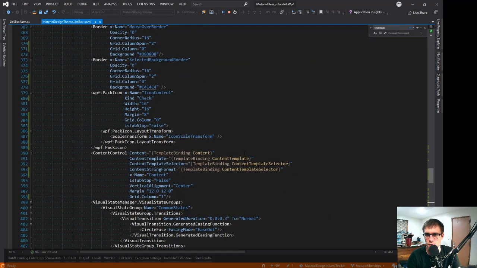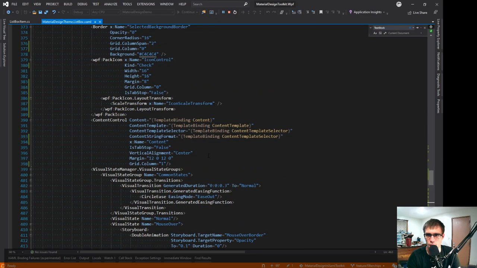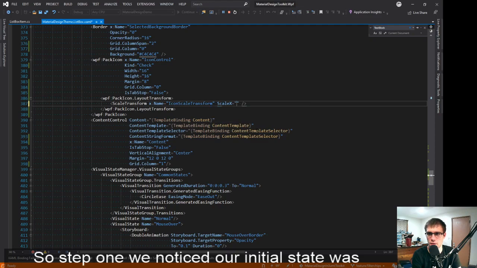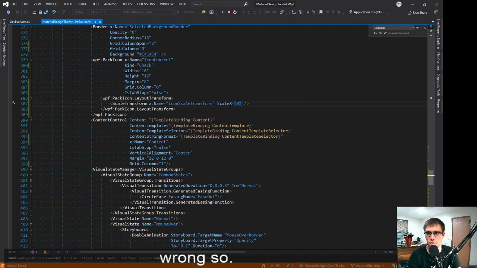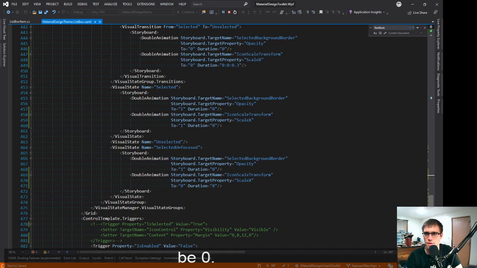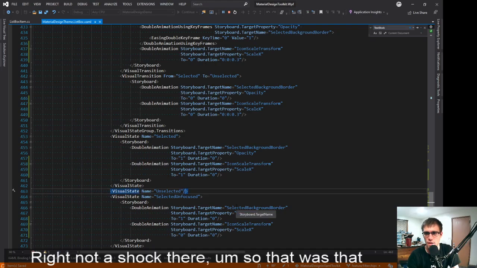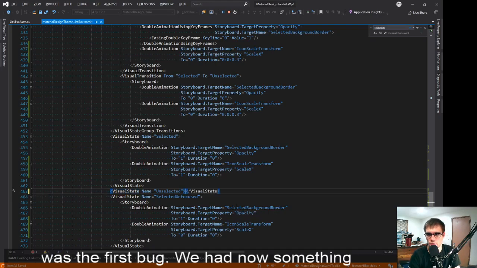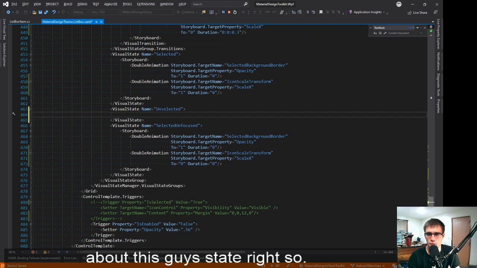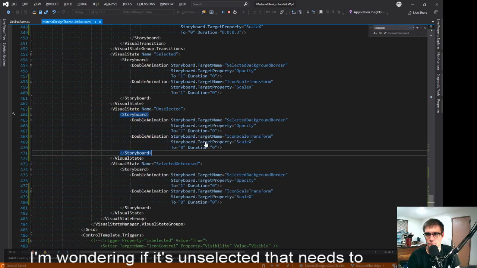So, step 1, we noticed our initial state was wrong, so that's just bad. So let's see. Scale X is going to be 0, right? Not a shock there. So that was the first bug we had. Now something about this guy's state, right? So I'm wondering if it's unselected that needs to actually be thought out a little more. Expand empty tag, because I'm thinking both of these states need to effectively do the exact same thing.